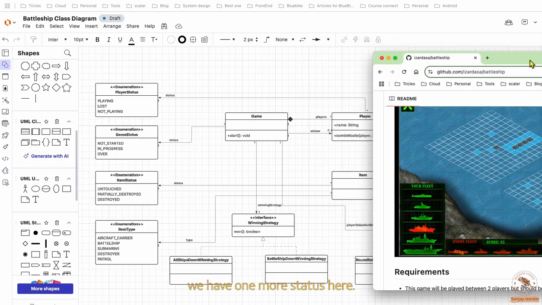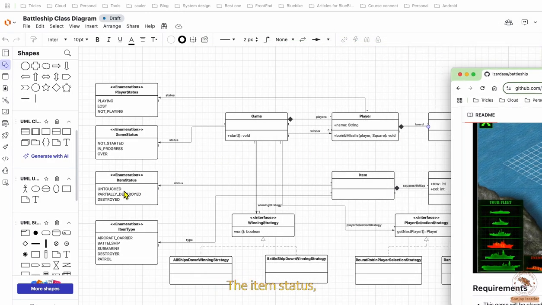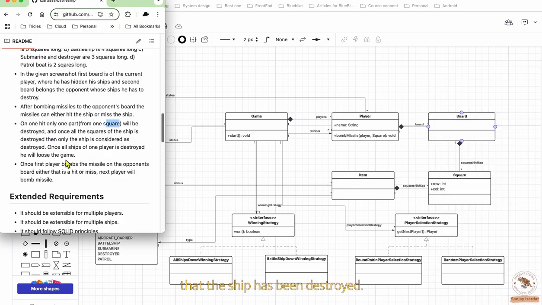We have one more status here, the item status, which is untouched, partially destroyed, and destroyed. So if the ship is created but it is not touched, none of the squares is hit, then the status will be untouched. If some of them are hit, then the status will be partially destroyed. And if all the squares of the ship has been hit, then it is considered that the ship has been destroyed. So once all the ships of one player is destroyed, then he will lose the game.